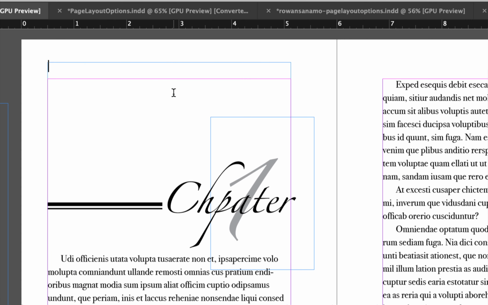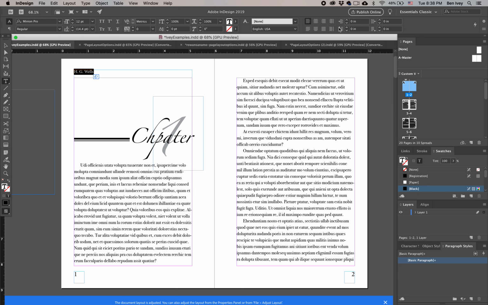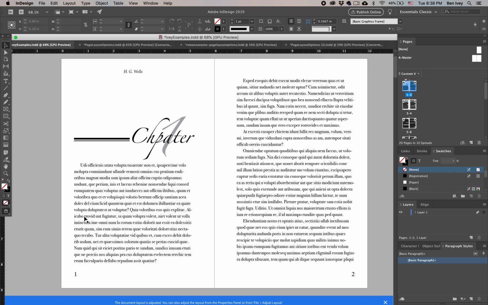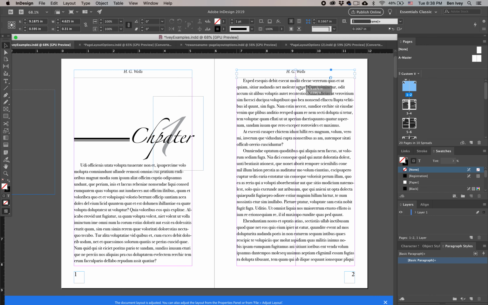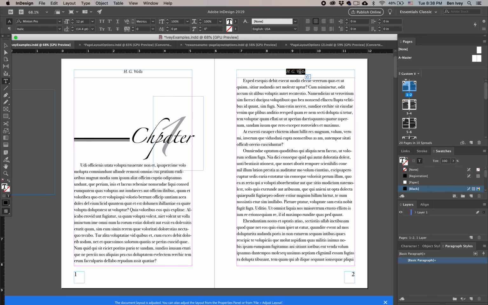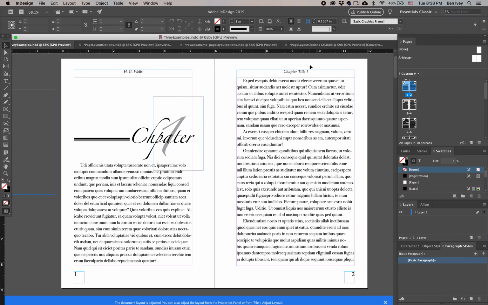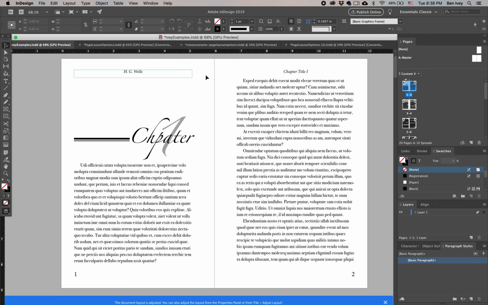So let's say I was laying out for H.G. Wells. I can select that and let's give it its own individual design. Maybe make it a little bit smaller. By the way, you can hit W and this will go into preview mode as well, and I can see what that looks like. Let's do the title up here. Again, all I typed in was chapter title, just some dummy text, and you can see how this would look.